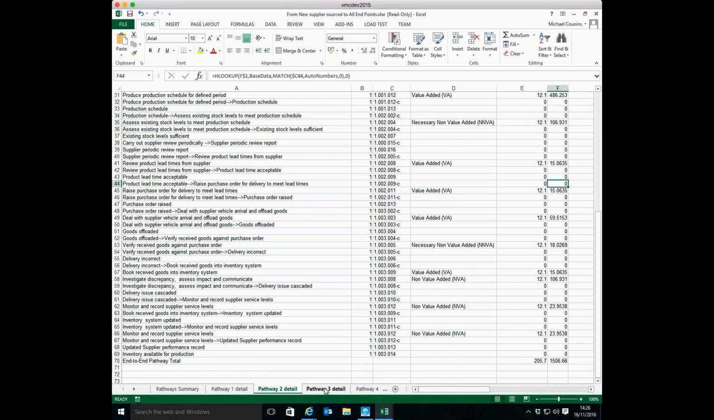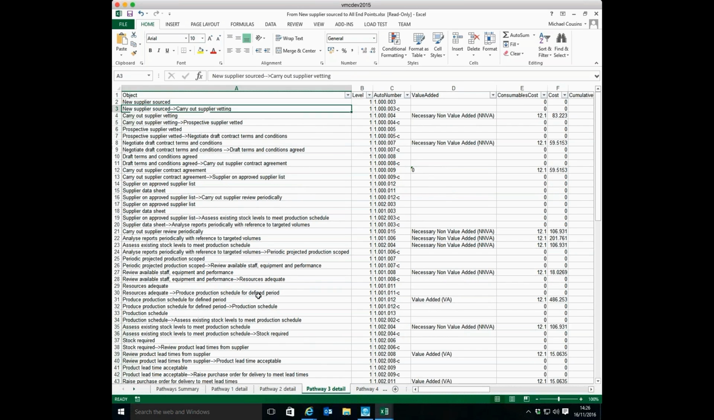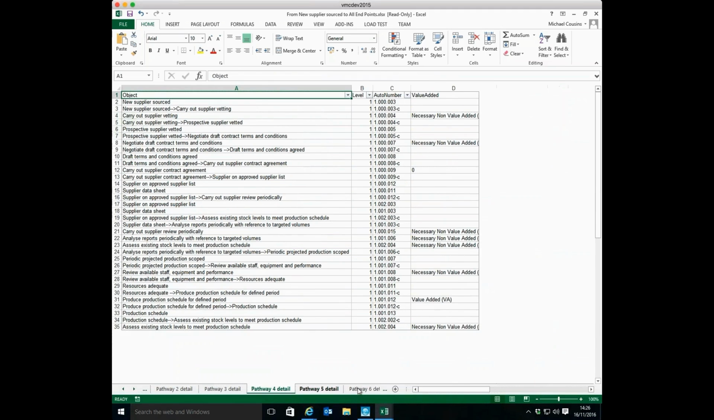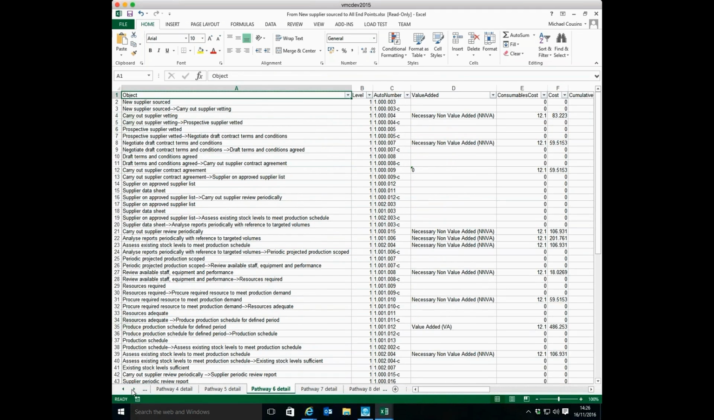all there for you. Pathway 3, again, quite a long process, but I can work out from this exactly what sequence of events is happening that would lead to this path. So every single one of these paths is broken out for me in the Excel file.